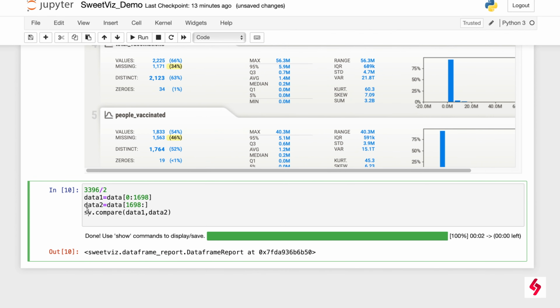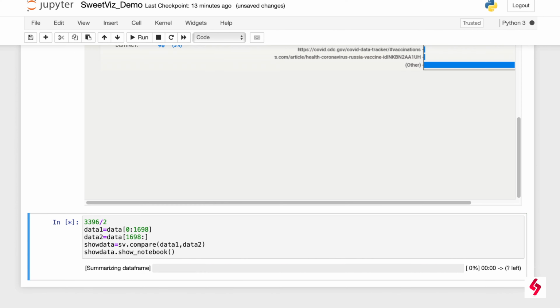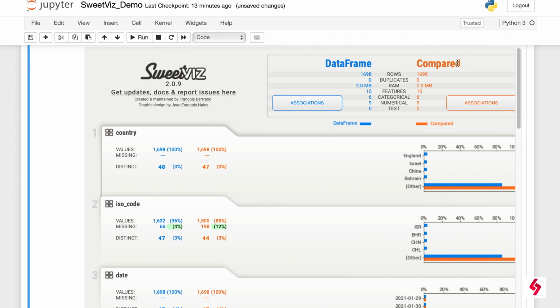So I will take this entire thing into a different variable, show data, and on this show data, here show underscore notebook, and we can simply say it like this. Similarly to what we have done before. I'm just going to enter now. You see that again it is doing the calculations, and finally it will give the report in the notebook itself. Interesting, right? You can see the data frame and the data which is compared.